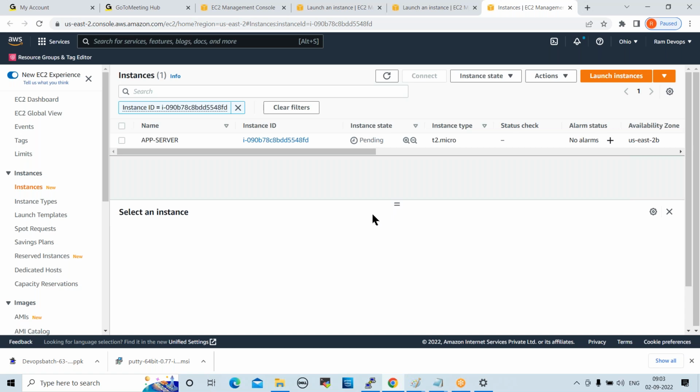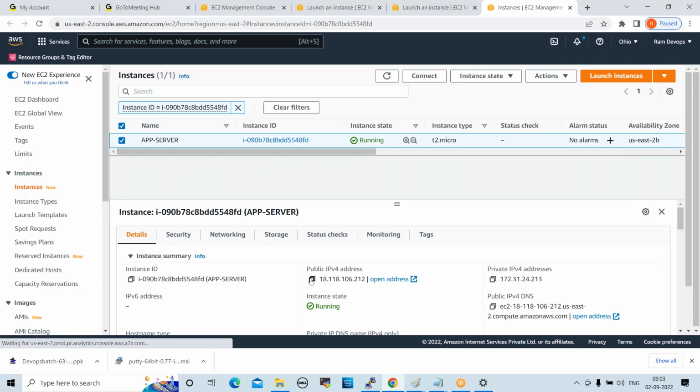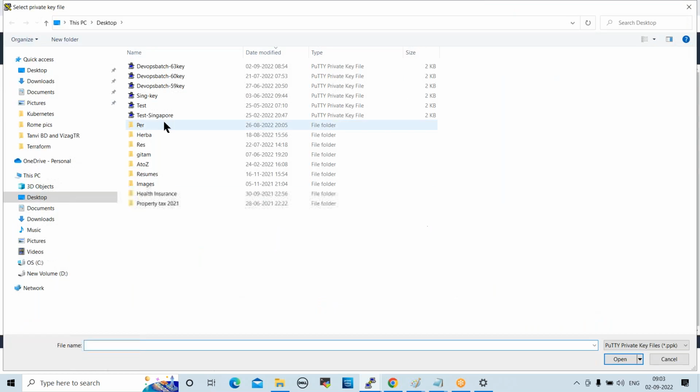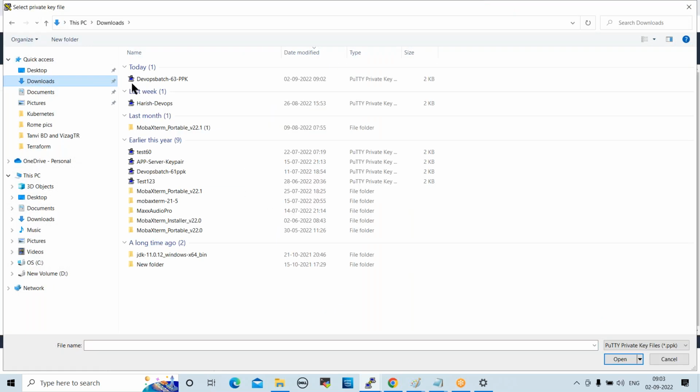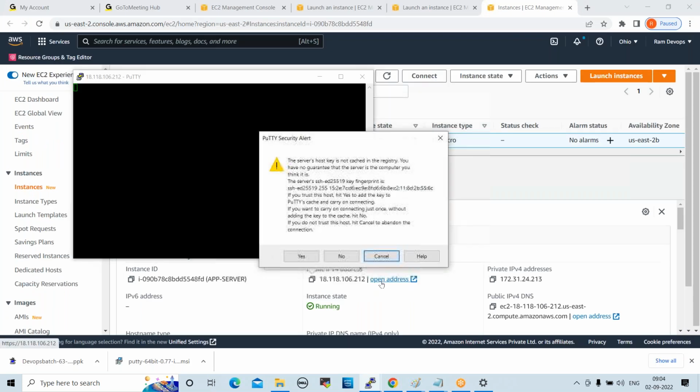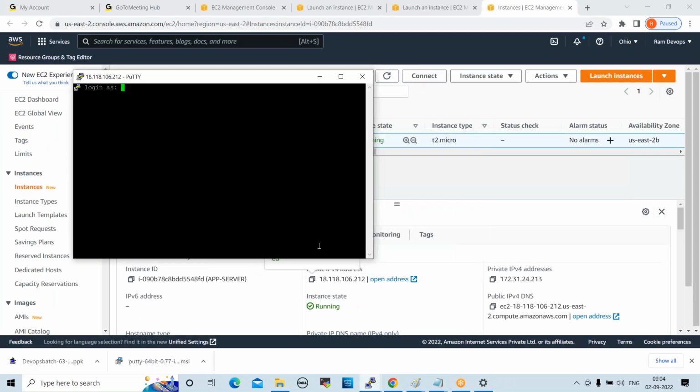In real-time projects, we use only the .pem file, so PEM is required. That is why I explained PEM. Now select this server, copy the public IP, open PuTTY, new PuTTY session. Paste the IP address here, expand SSH, authentication, browse, go to downloads. In downloads we have the key. Select this, click on open. Now we are able to connect. ec2-user is the user.